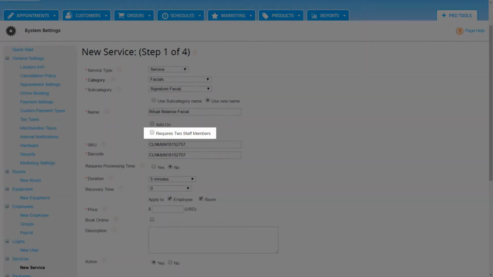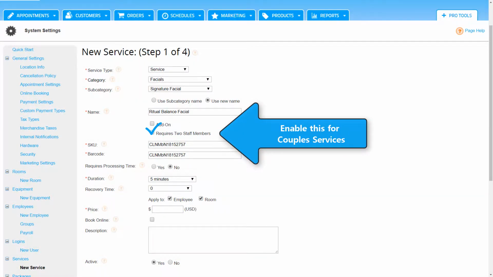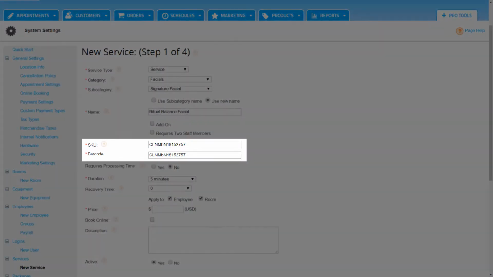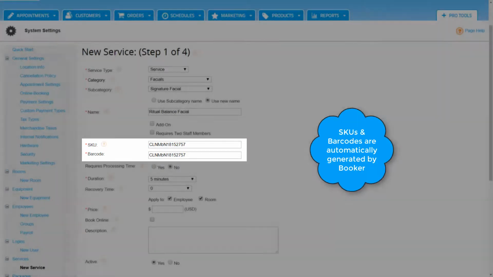We can also require 2 staff members to perform this service. We want to leave this unchecked for this facial. If this were a couple service though, we would want to enable this option so that when we book the couple service, the system knows to book with 2 staff members instead of just 1. Anywhere we see the SKU and barcodes in Booker, just know that these numbers are automatically generated by the system and used for tracking and reporting, and there is no need to change these.